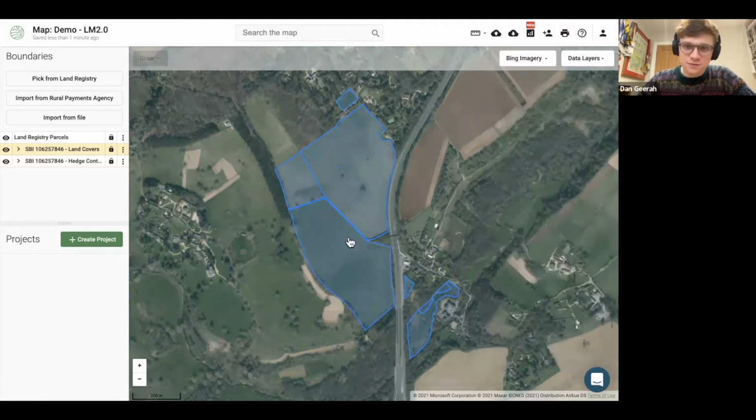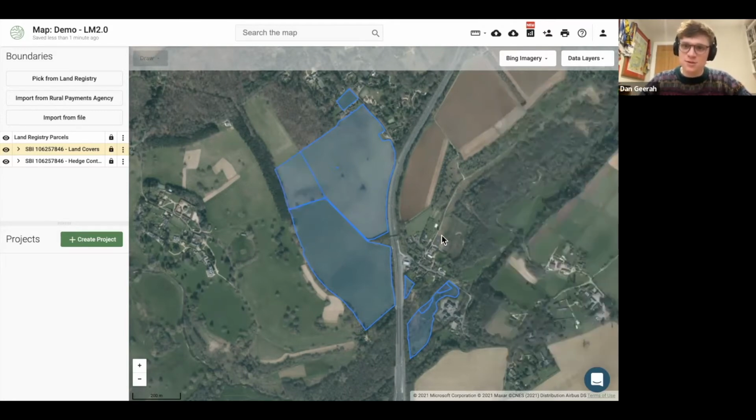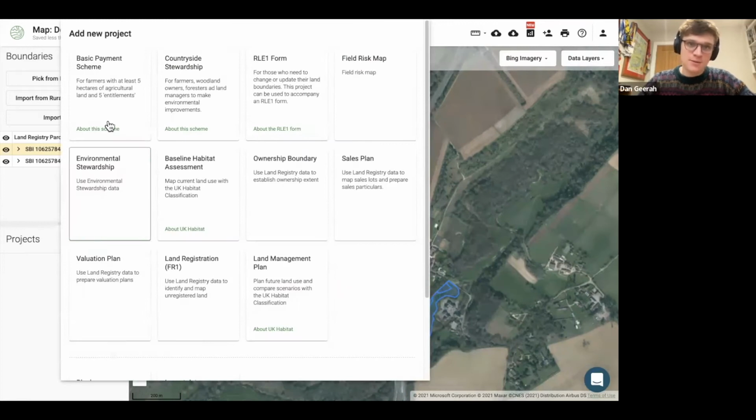Once you've downloaded your field parcel data, you'll notice that when you click on them, it has that land use description. And actually that description is what makes up your basic payment project. So the first step that I'm going to do for baselining this farm is I'm going to create a new basic payment scheme project. So I'm going to hit this green button, and within the Land app, we've got many different templates.